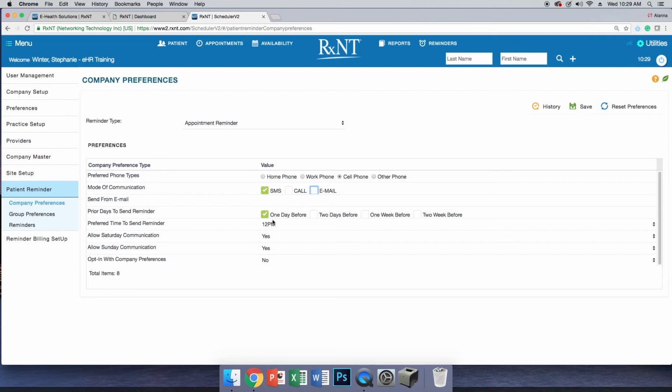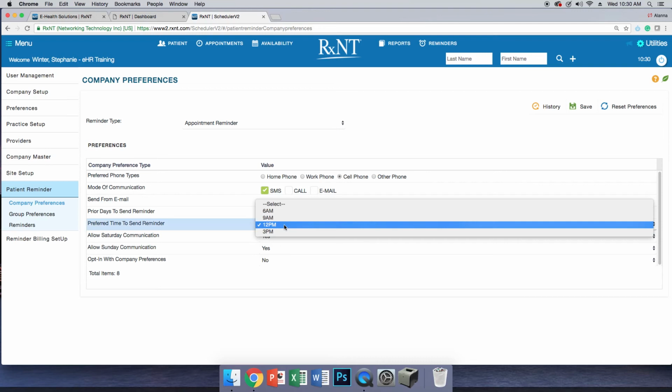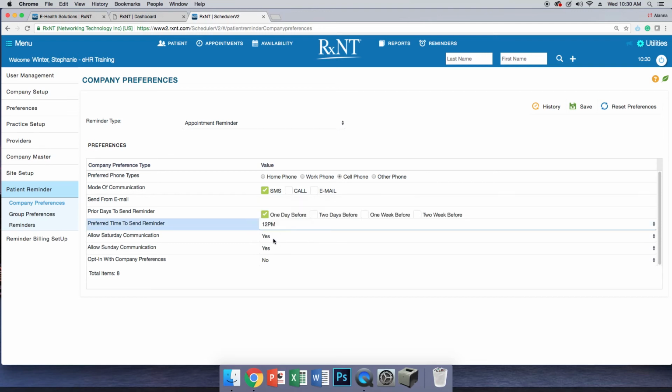Beneath that, selecting prior days to send that reminder, 1 day prior, 2 days prior, 1 week, or 2 weeks. Then the preferred time, so 6 a.m., 9 a.m., 12 noon, or 3 p.m. Whether you want that patient to be reminded on a Saturday or Sunday. Then coming up to your top right and selecting Save. When you make any changes here, you'll need to log off and log back in again to reset the defaults.